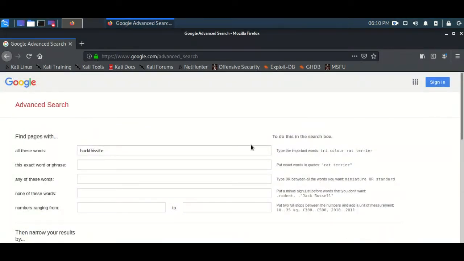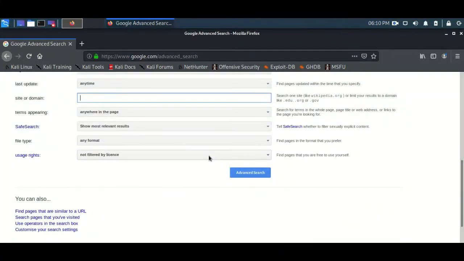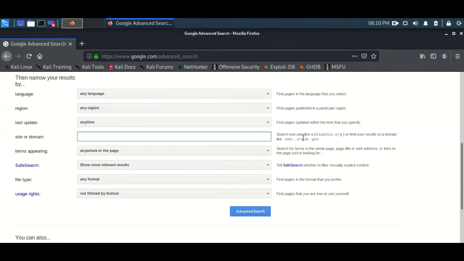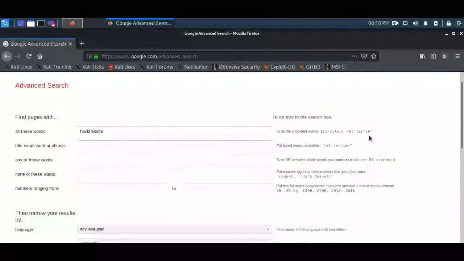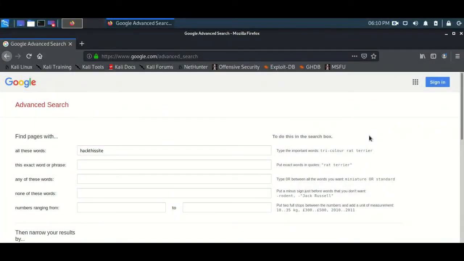So if you don't want to learn the keywords, you could also come here to advanced search and type what you want to do. But it will pay you more, it makes your work faster if you know the keywords. I mean, it's not rocket science. So these are just some of the things you can do with Google.